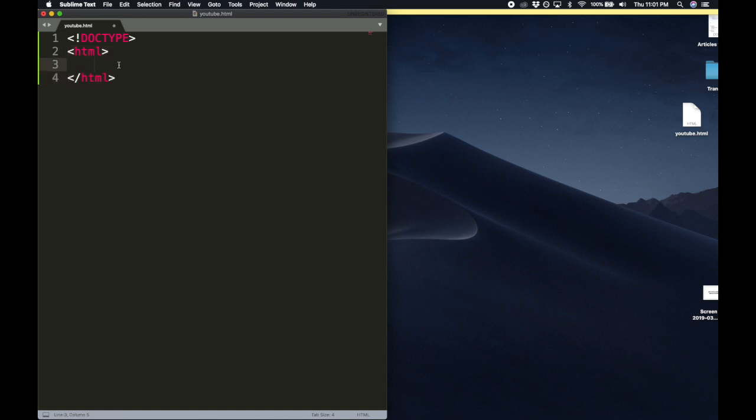And then inside that you need to have two different things: a head and a body. To define head, you just say head and then backslash head. And then the second thing is body.